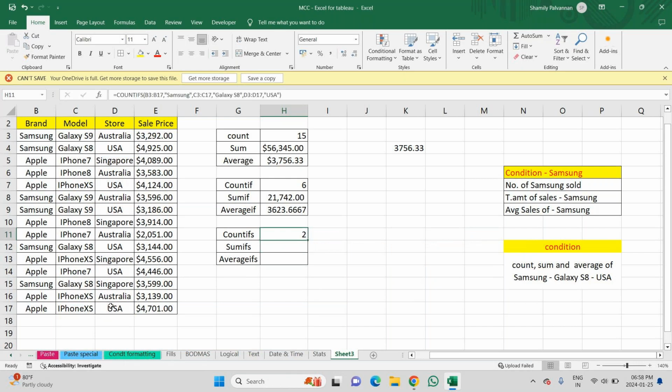Now what if, see here, I have a Galaxy S8 USA. Then here Galaxy S8 USA 2. Galaxy S8, here it is Singapore. Suppose if I change here to USA, then I get 3. Let me undo this. So only 2 I have. Now we will make a total of these 2 sales.